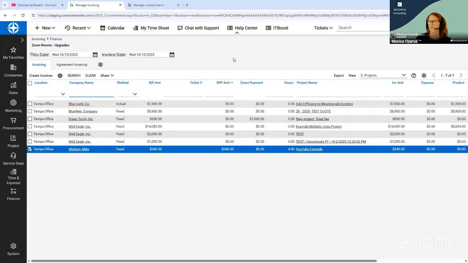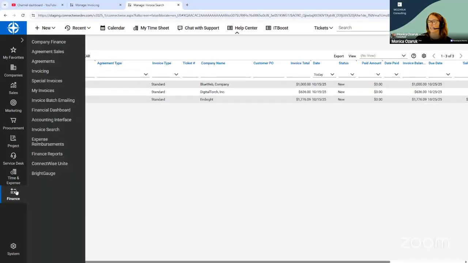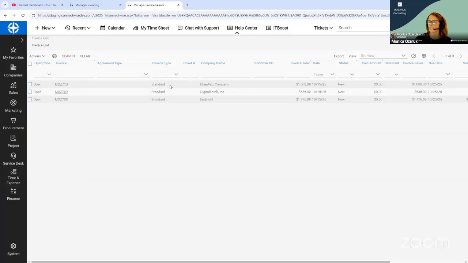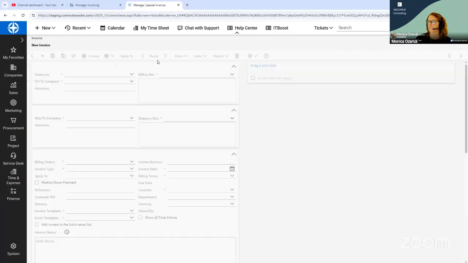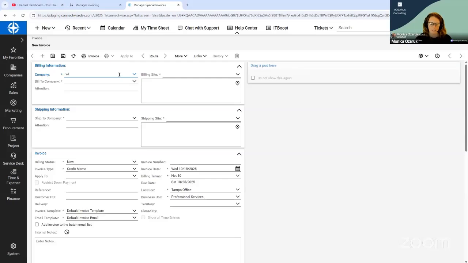When you're creating a down payment invoice, you don't do it from this screen, but here's how you go ahead and you create a down payment invoice. Make sure you know what the project name is and the company name. You're going to go into Finance, Special Invoices. Under the special invoices, you're going to put in the company name and you're going to change the invoice type to down payment.